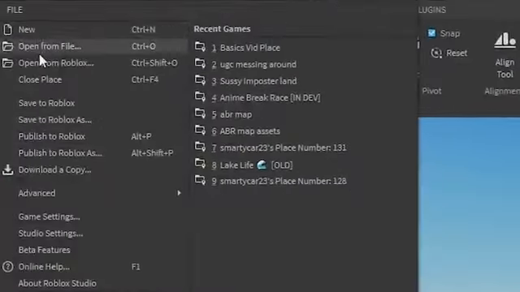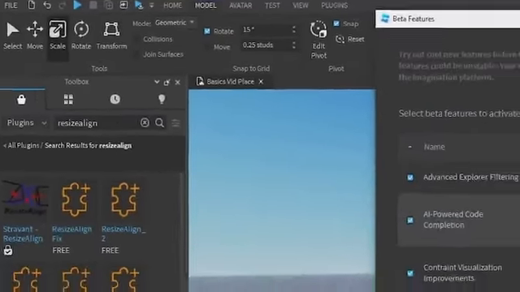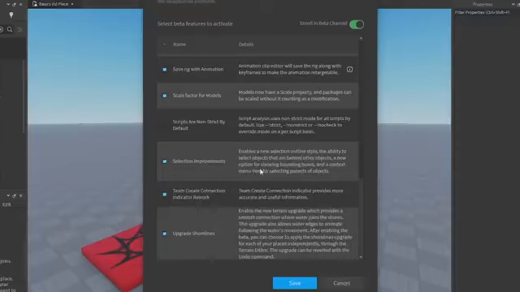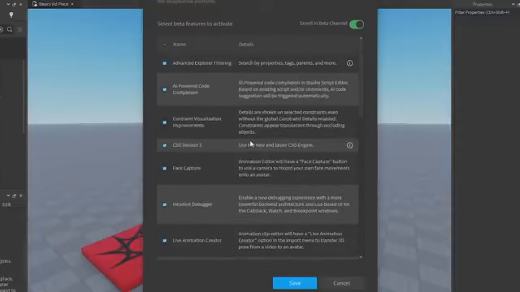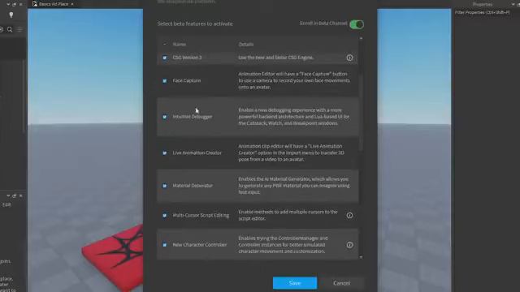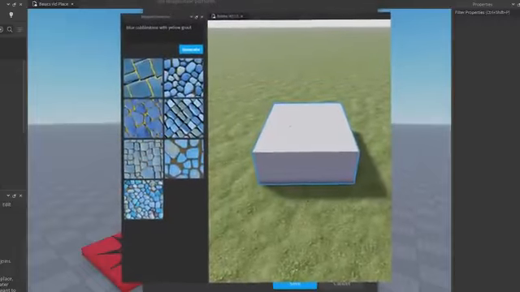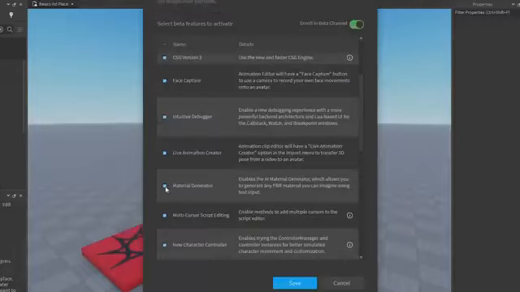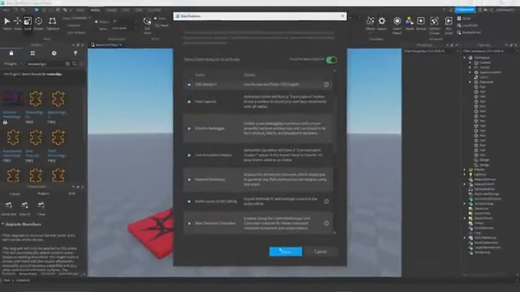And then another thing is Beta Features. Beta Features allows you to see some of the new features in Studio that they're adding, and it allows you to get these new things in Studio early. One thing I want you to make sure you have enabled is Material Generator. Material Generator is a new thing made by Roblox, which lets you make AI materials. They're really awesome. So let's make sure that's checked off, and we'll hit save.